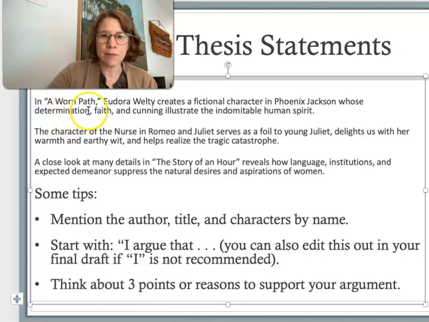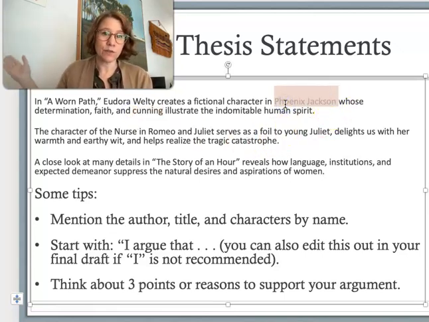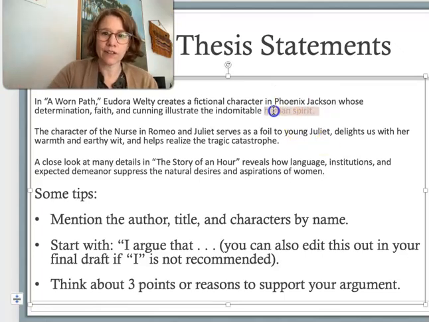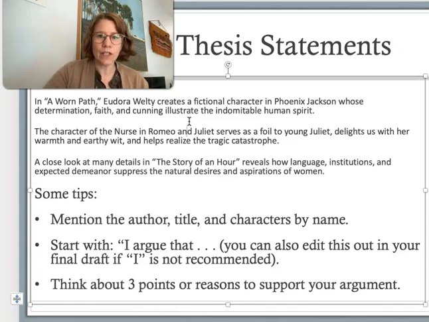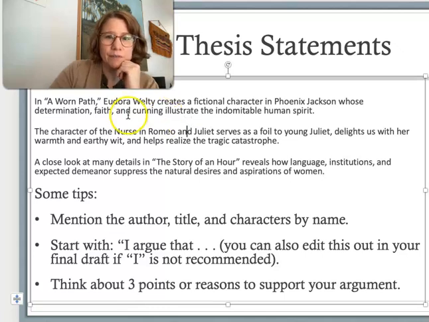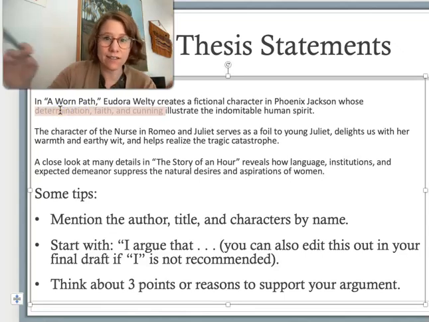So for this thesis statement, body paragraph number 1 is going to be about determination. Body paragraph number 2 is going to be about faith. And body paragraph 3 is going to be about cunning in this character, and explain each of those points separately while also proving this thesis as a whole. So you can emulate this model or this template for a thesis statement with your own information. Think of what your 3 key points are going to be first, and then plug them in to create a thesis statement for your 5-part essay.